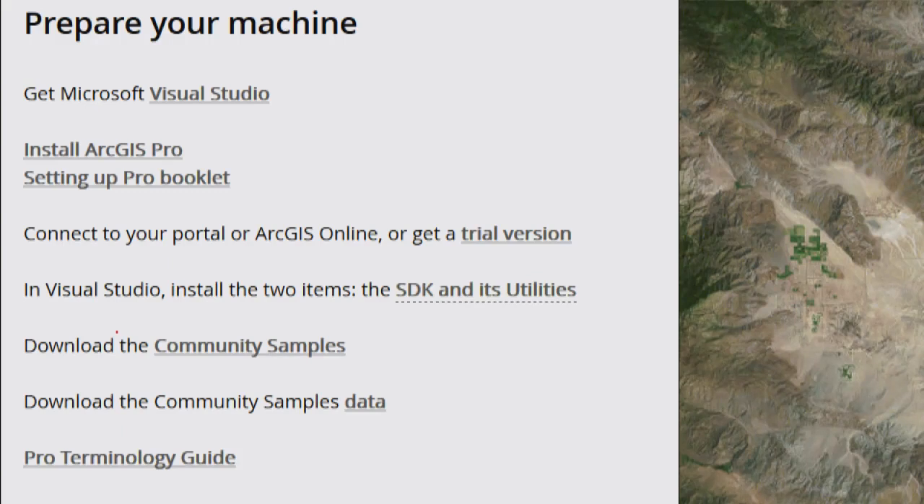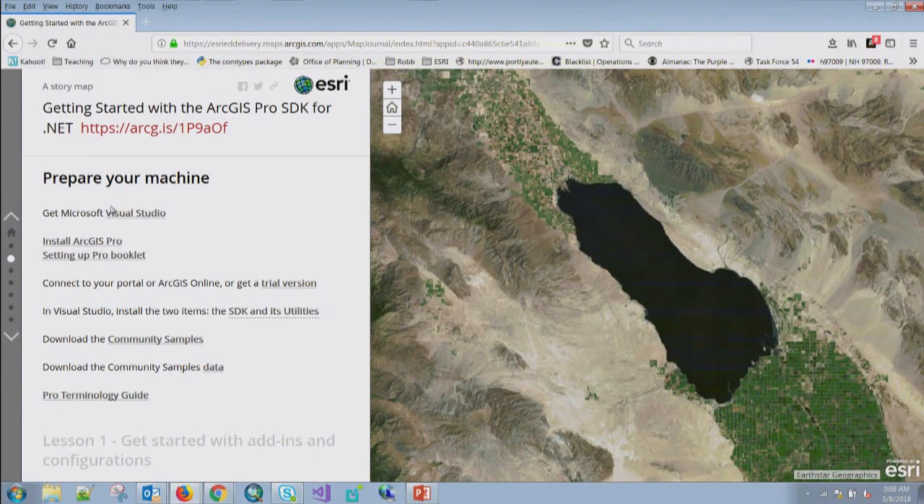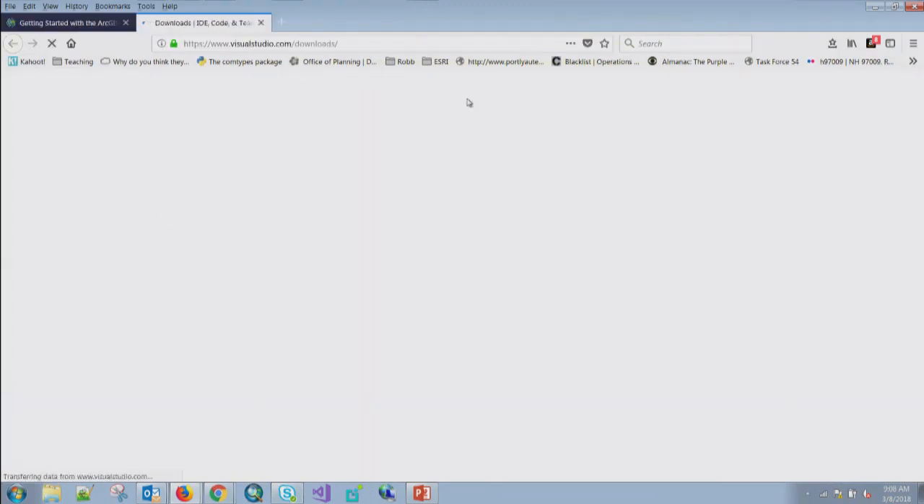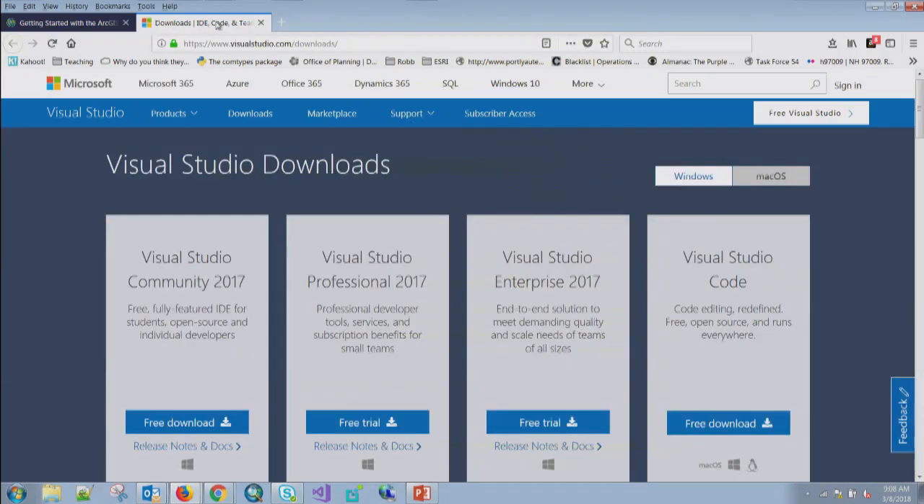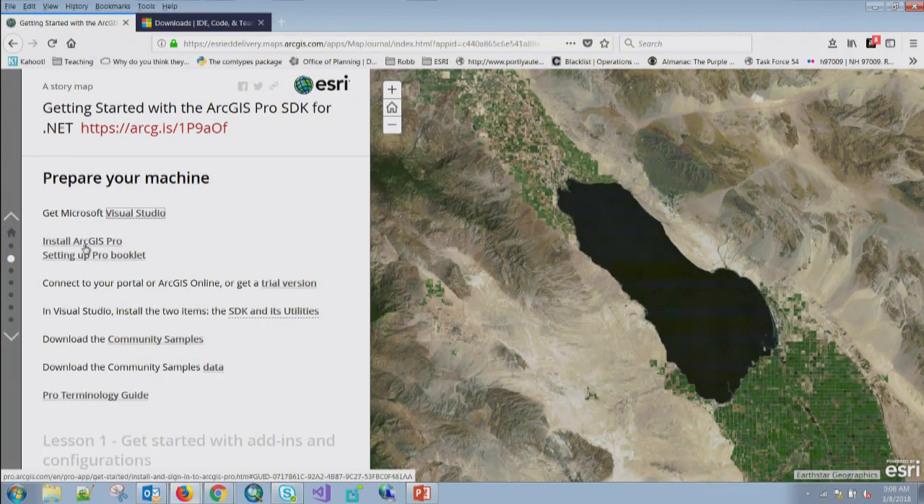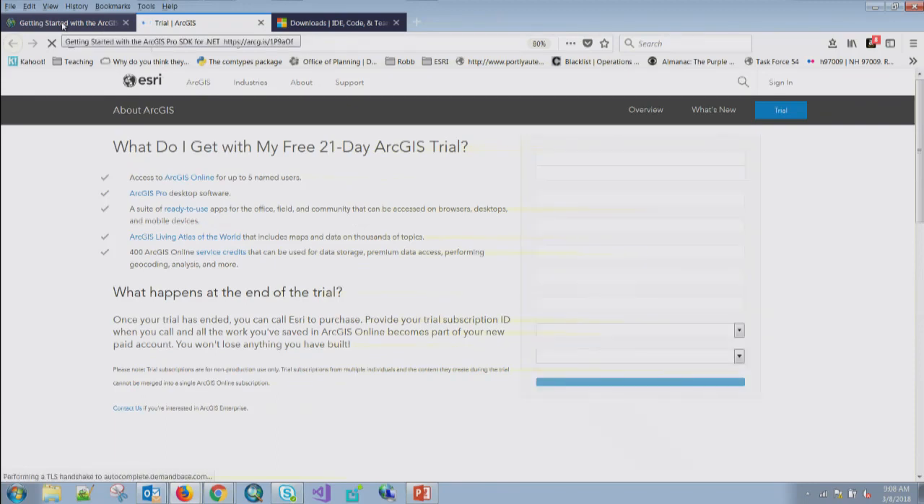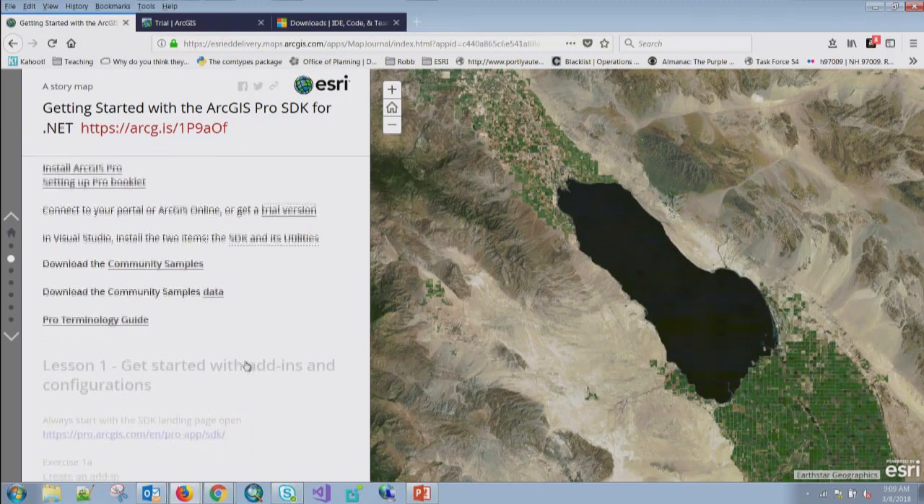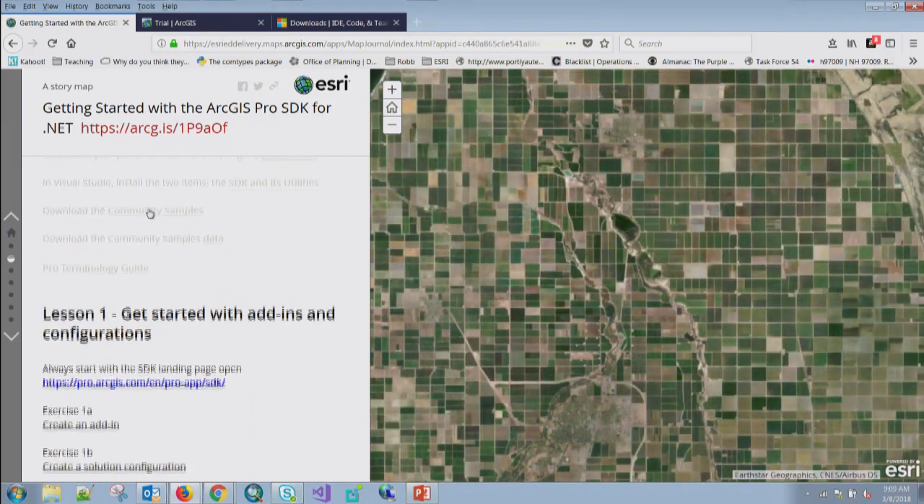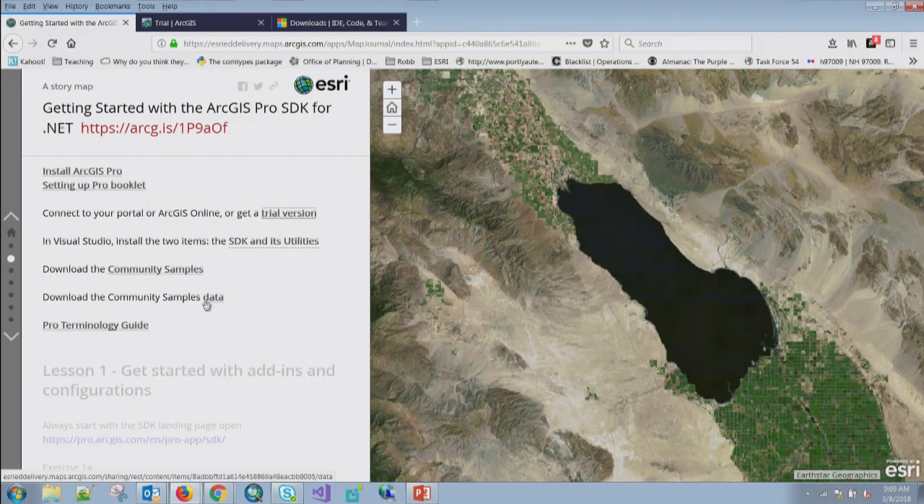With Visual Studio, I'm just using the Community Edition, so if you don't have Visual Studio, you can just click on the links here and it'll take you to the Visual Studio setup. I've got all the links set up for installing and setting up Pro and the licensing of Pro. If you don't have Pro, you can even get a free 21-day trial version of ArcGIS Pro if you don't have a copy. And then in the course, we'll probably be using the samples, the community samples, and the data that goes with them.